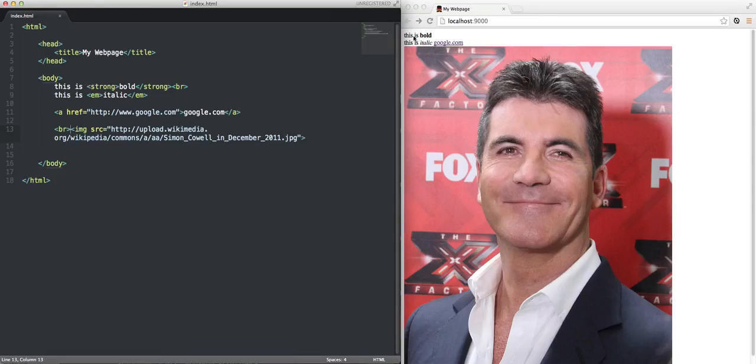There you go. So now we've got this is bold, line break, this is italic, google.com, line break, and an image. And that's kind of how you start structuring your web page. And you're probably thinking, this is ugly. This doesn't feel like building a web page. But this is about as complicated as HTML gets. For real, I'm not making it up. HTML is not much more complicated than this. You just have to remember a few tags, a few attributes like href and source, and that's about it.